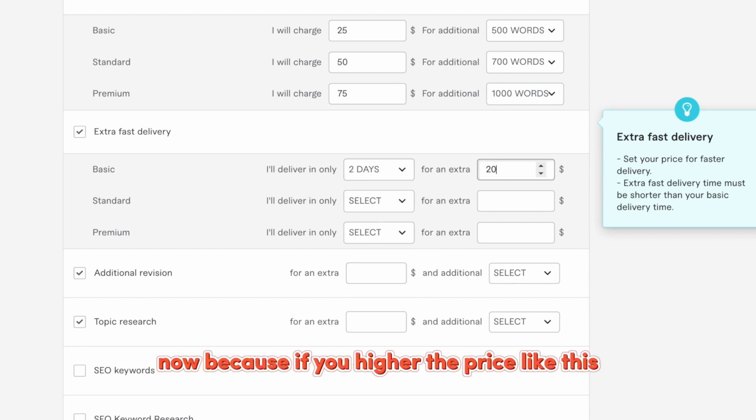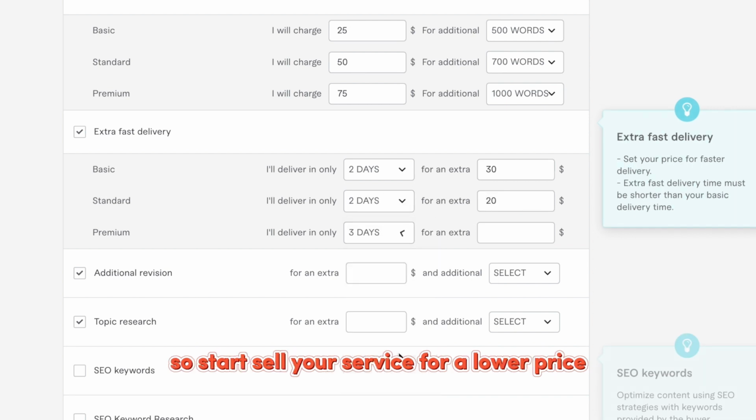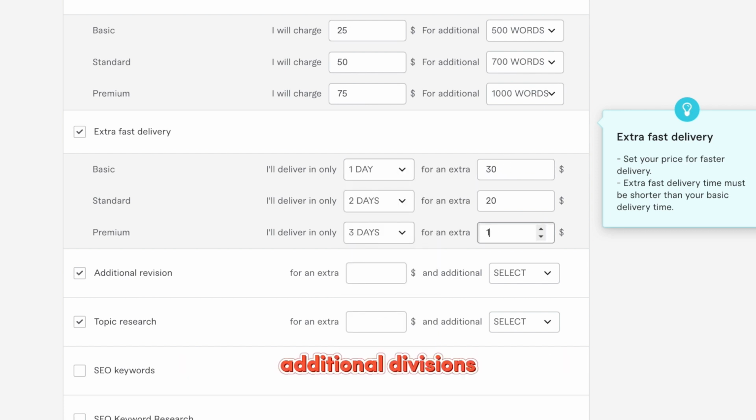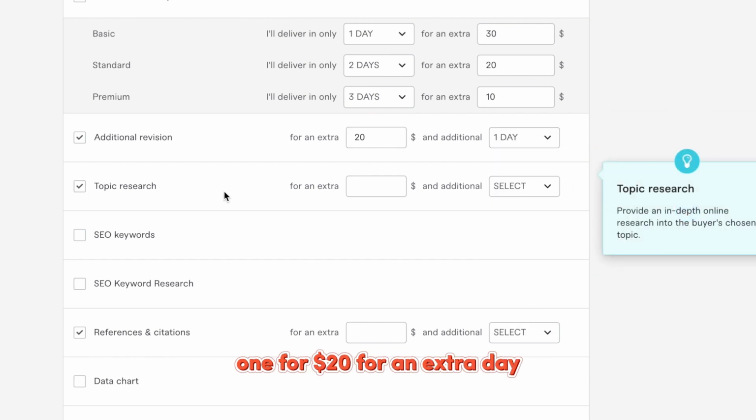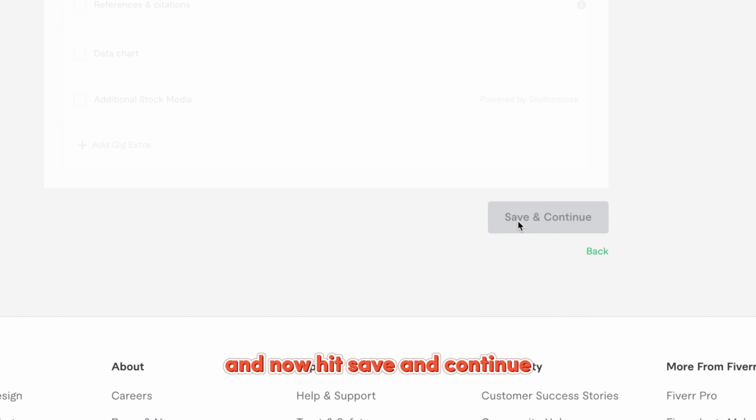Because if you raise the price like this, no one is going to buy from you because you are a fresh seller here. So to start, sell your service for a lower price. For additional revisions, I offer 2, and let's say I will offer a third one for $20 for an extra day. And now hit save and continue.